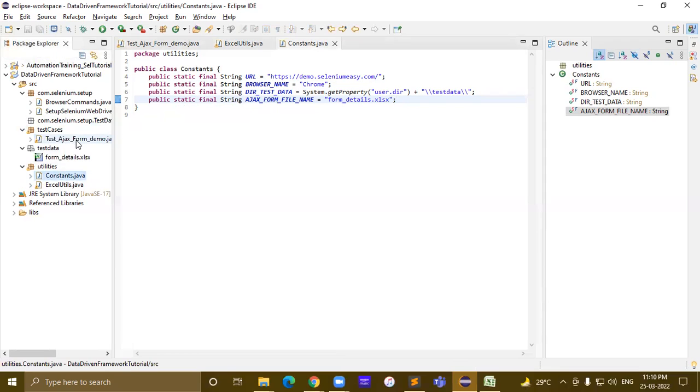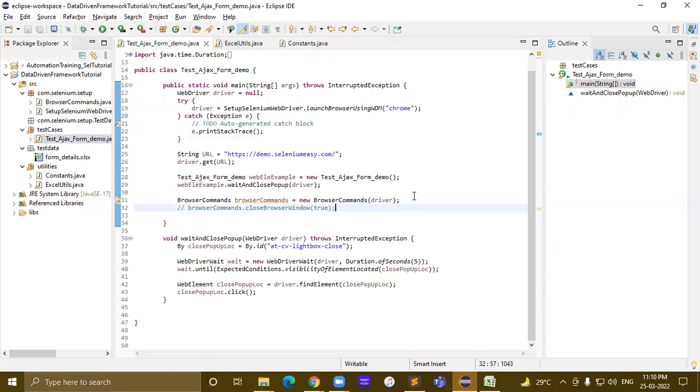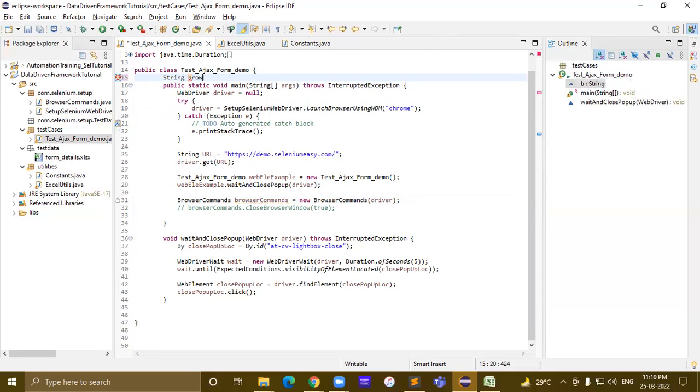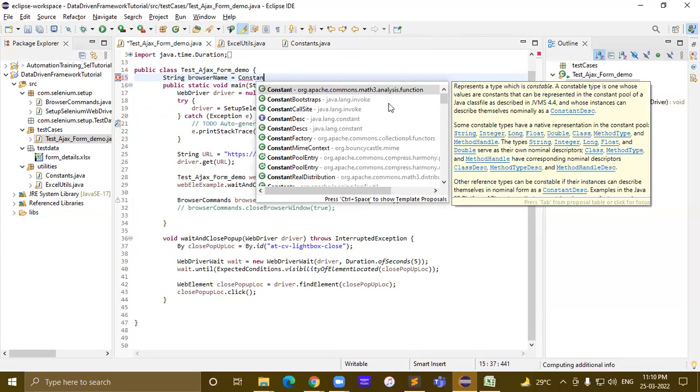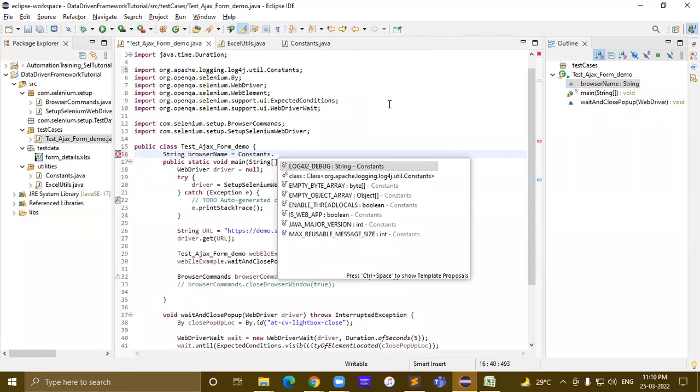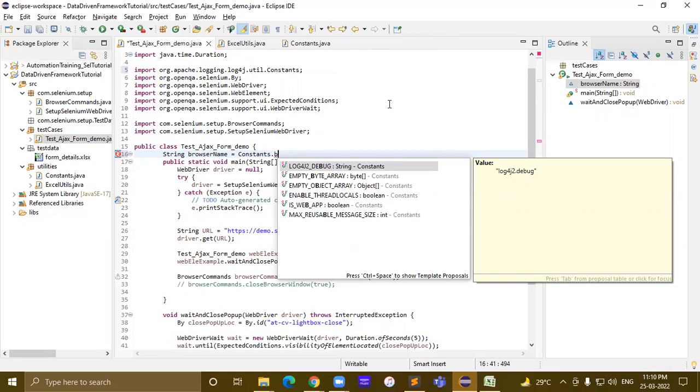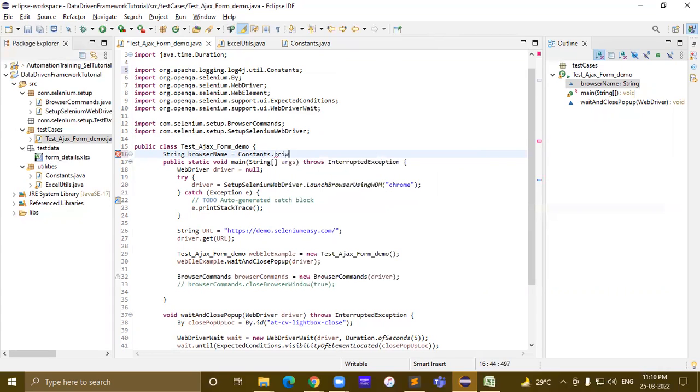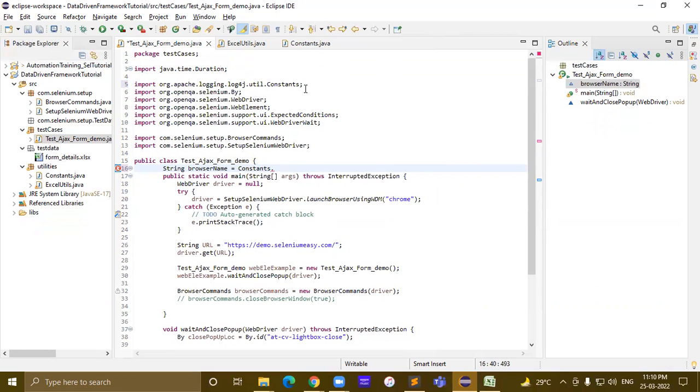Now, where is our DiscussAjaxForm.java? So this is the basic thing, it's ready. Here, instead of writing it like this, we can write string browser name is equal to Constants dot. And this test data that you have created.